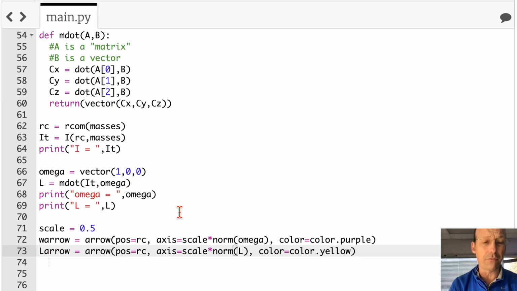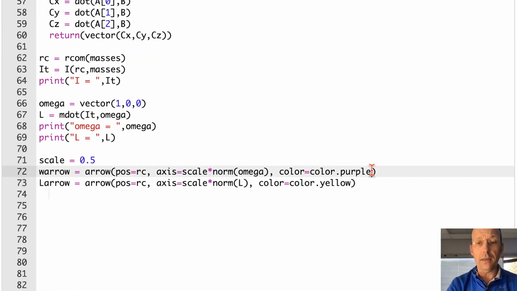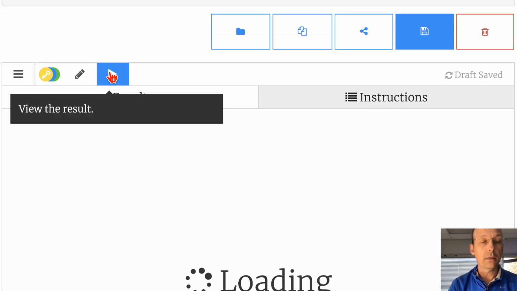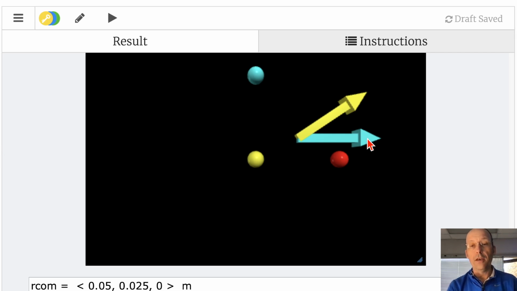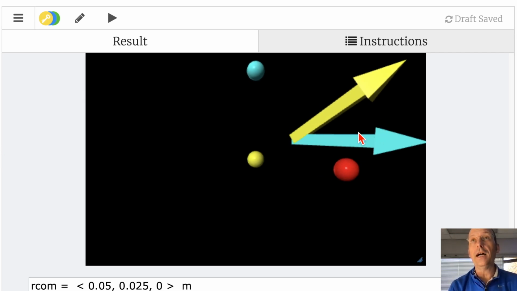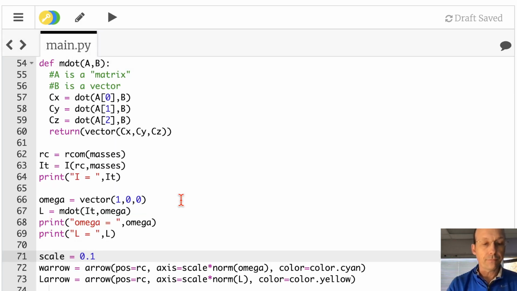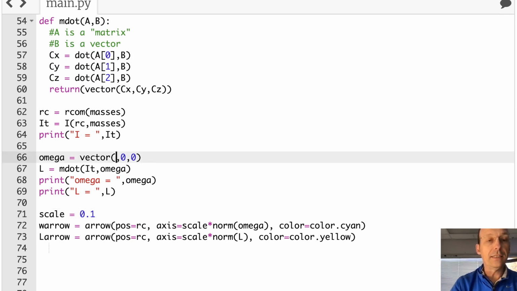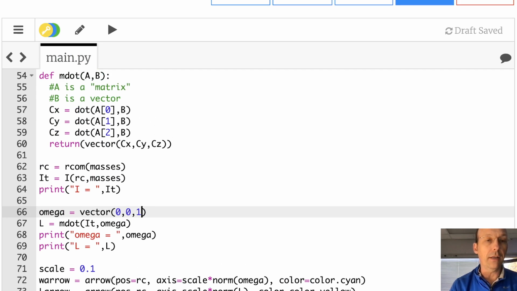That purple is not working for me. I'm going to change this to red. Let's do cyan. And the scale's too big. Let's try 0.1. Okay, I'm pretty happy. So there's my angular velocity vector. There's my angular momentum vector. Let's change the angular velocity vector. Let's try an angular velocity in the z direction. So 0, 0, 1. And now let's run it.